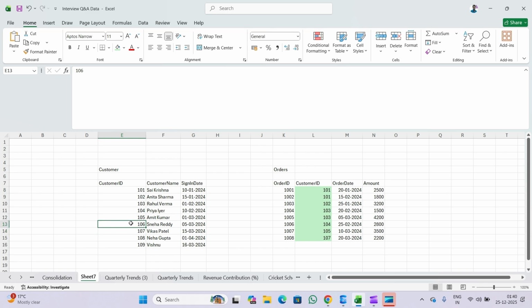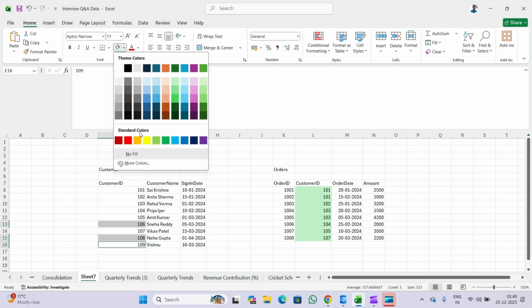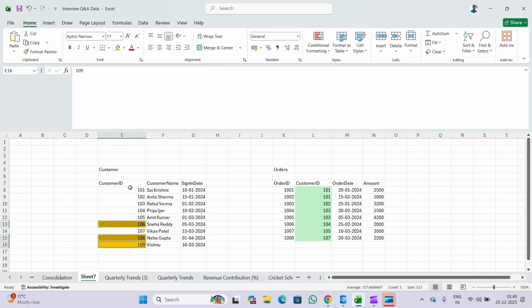But 106, 108, and 109, these three folks do not have any purchase orders so far. They are inactive, which means they haven't purchased any order. How can we show the customers who haven't purchased any order so far? Let's jump into the SQL query.